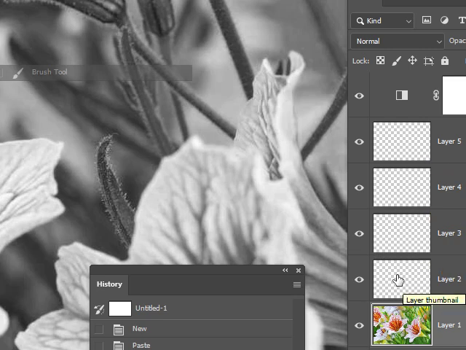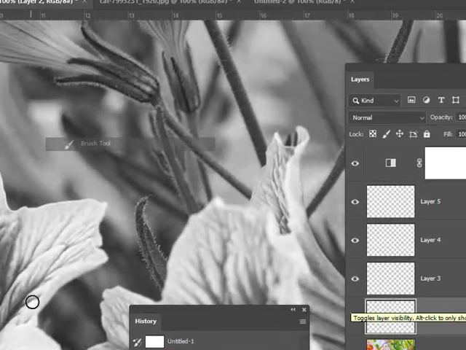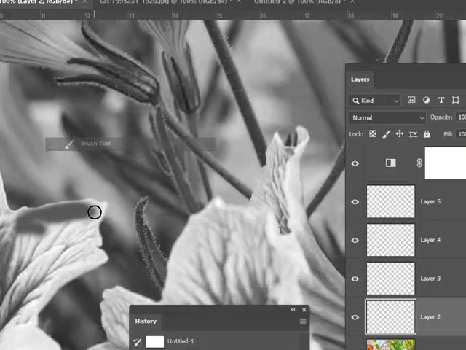So let's say I want to start painting my flower. I'm going to select one of my layers. Make sure you are not painting on your original layer. You always have to make sure you select one of those. And now I try to paint. It's coming out grayscale because it's being affected by my adjustment layer above it.